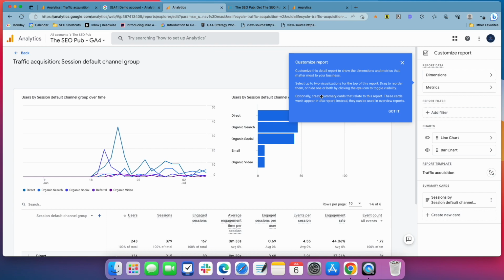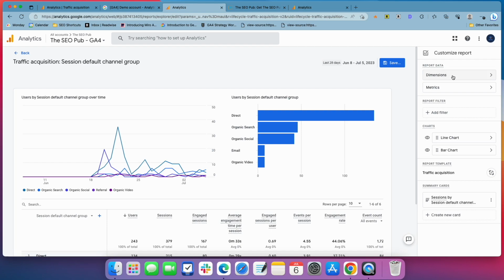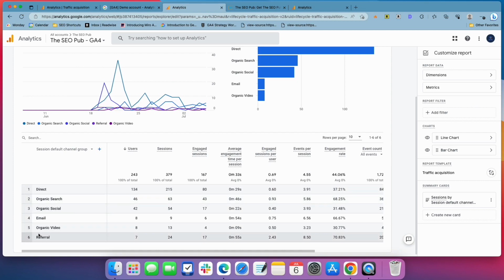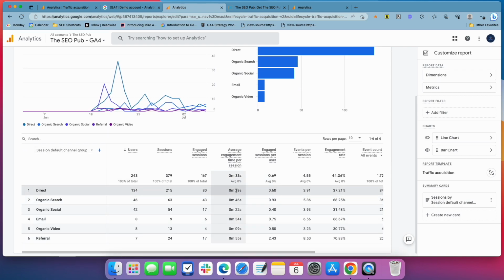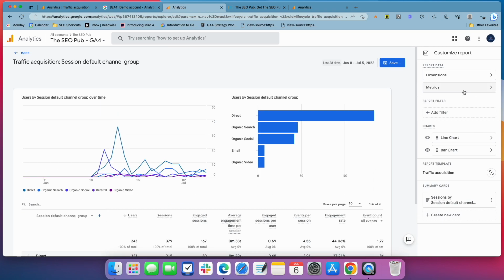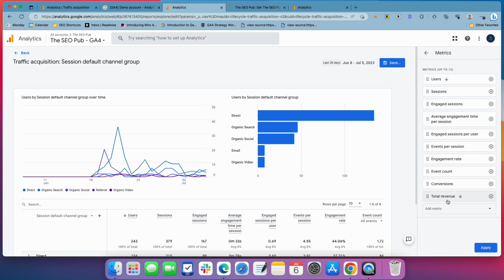And you can start a report from scratch also, but I think it's a little easier to just use one of the reports that are there and then start editing it. Every report's going to have dimensions and metrics. Dimensions would be like the organic search, organic social, and then the metrics are numbers, so they're numeric values, such as users, sessions. All these are going to have numeric values. So we want to change some of the metrics, and it's really easy.